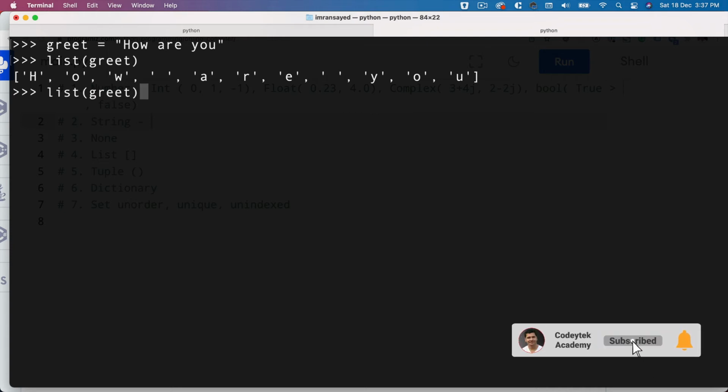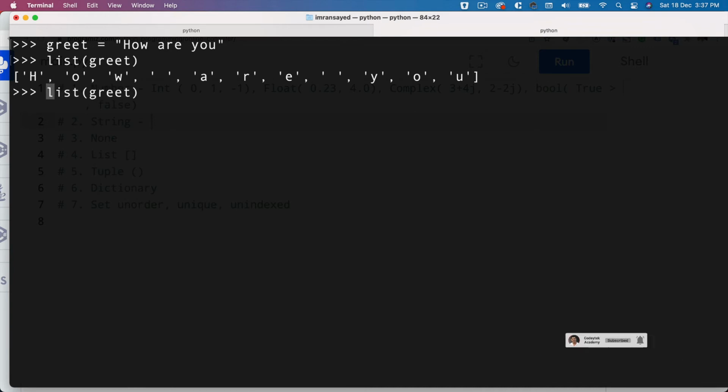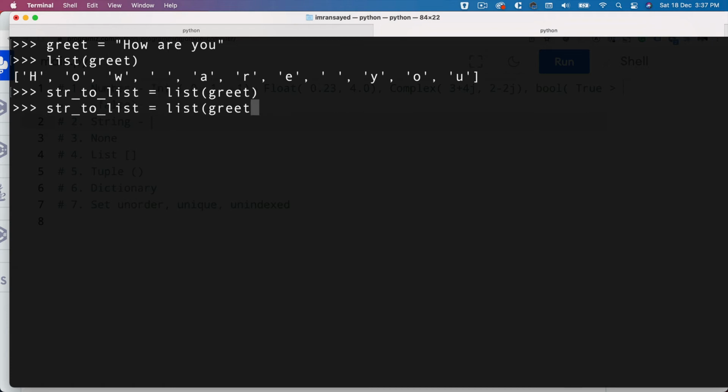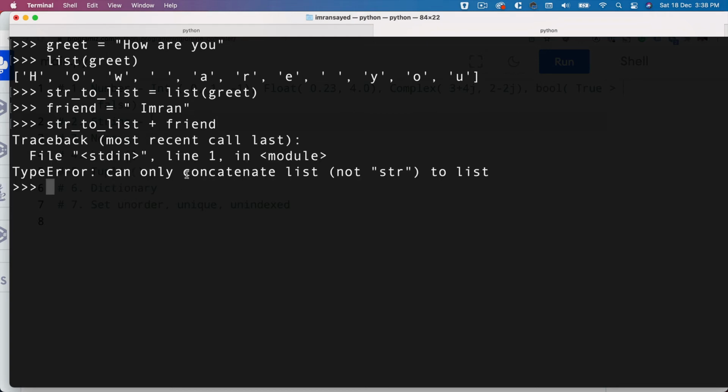Now you can also concatenate a string to a list. So how do we do that? Let's say we store this inside of a variable, call it str to list, and then we create another variable, we call it friend equals Imran. I'm going to put one space here, and let's add these two and see what happens. So str to list plus friend, what do you think will happen? As you can see, you get a type error.